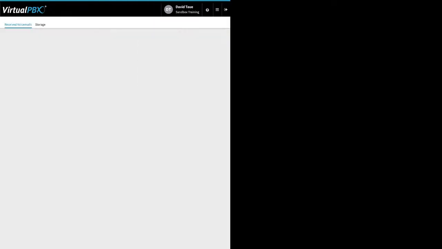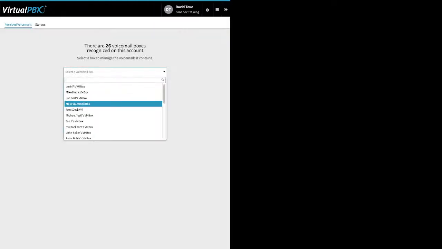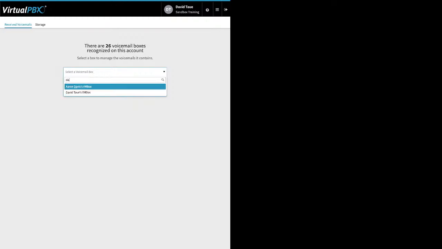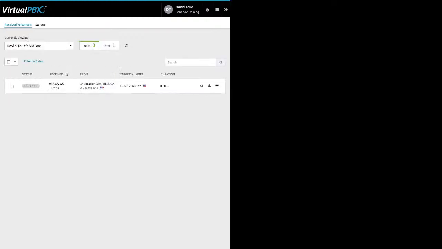Voicemails, this takes you to the voicemail manager, so you can get to any voicemail box on the account. You can see the messages here, the phone numbers. You can play it back, download it. As an admin, if you put a check mark, you can move it to a different voicemail box. Otherwise, you can change its status, even get rid of it if need be.